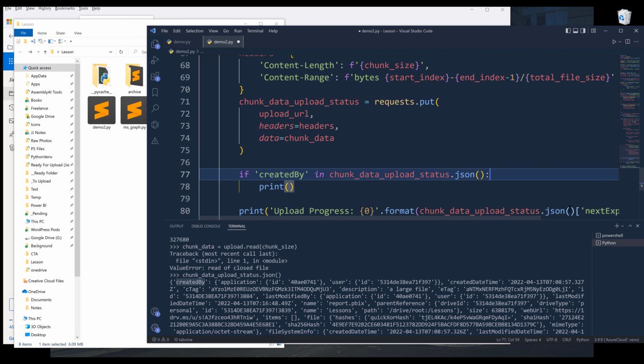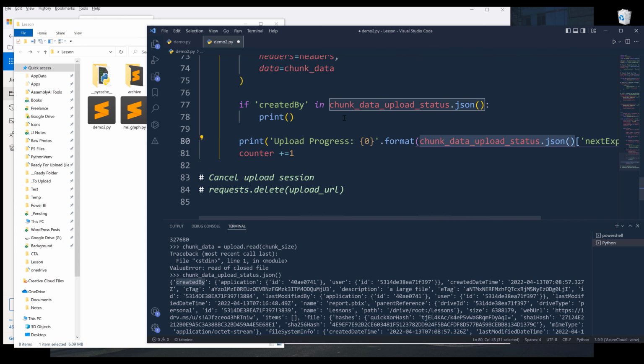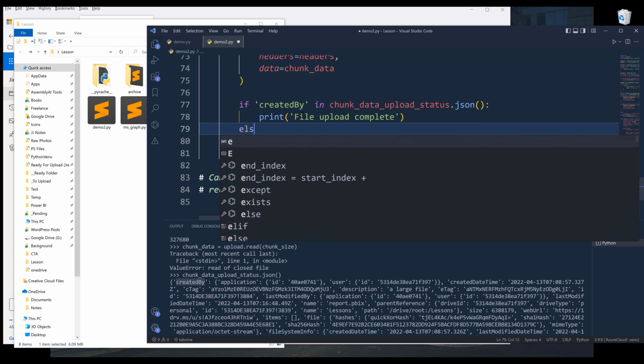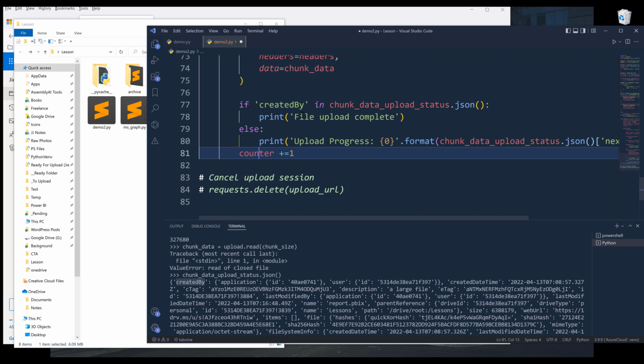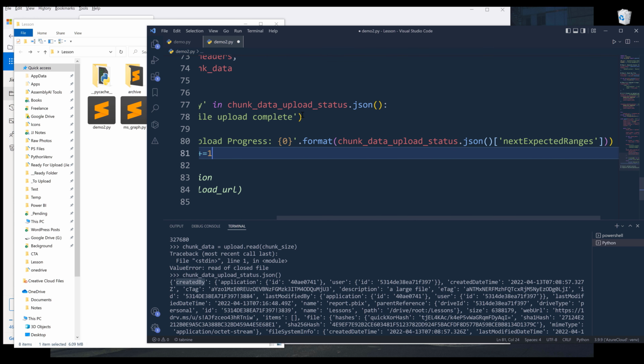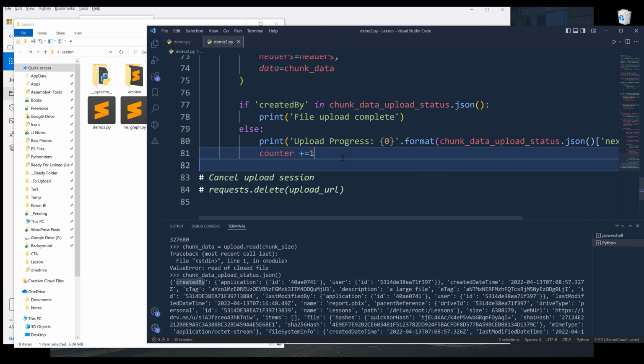Then I want to print the file metadata response. I should also do file upload complete. Otherwise, we're going to print the file upload progress or status, and that should be it.